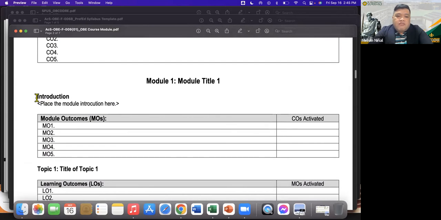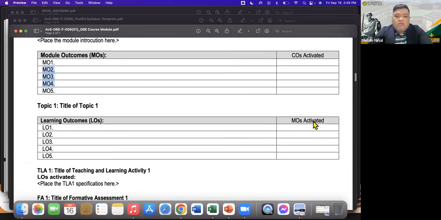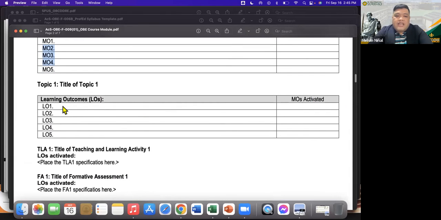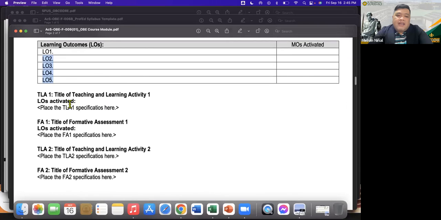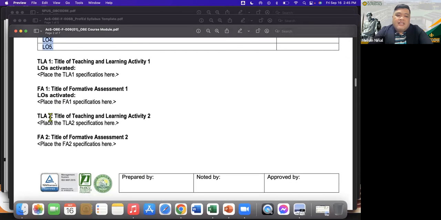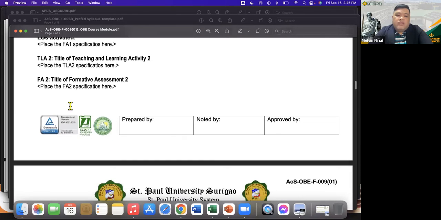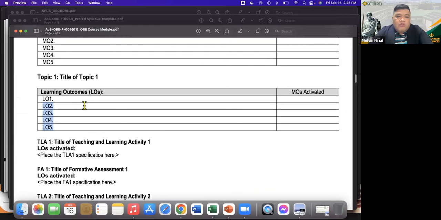This will be the place for the introduction of the module. The module outcomes, which must be aligned with the CO. And then topic, which has a list of LO, which must be aligned with the MO. And then we have the TLA1 for this topic, the FA1 for this topic, TLA2 for this topic, FA2 for this topic, and so on. So it depends on how many TLAs or FAs would you include in a certain topic.